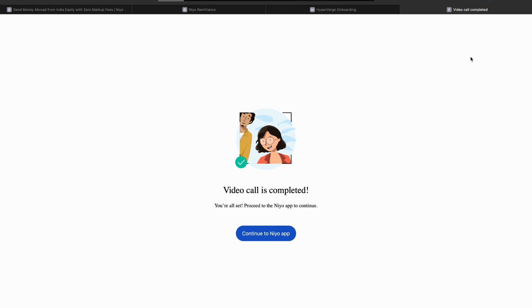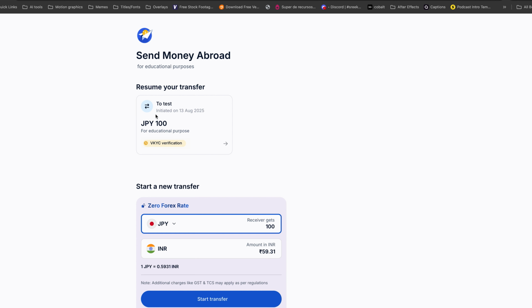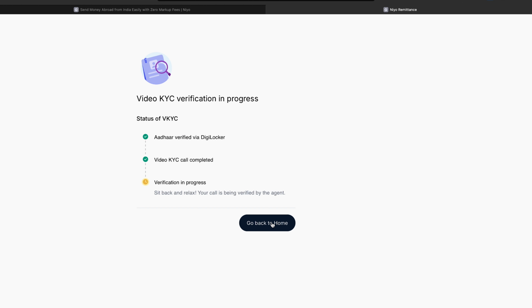So once you have done your KYC and got the screen that your KYC is complete, you'll now have to wait around an hour for our team to check your documents and verify that it's you.